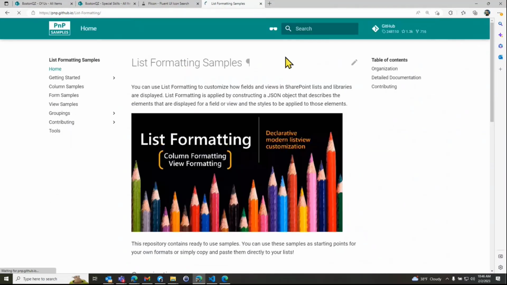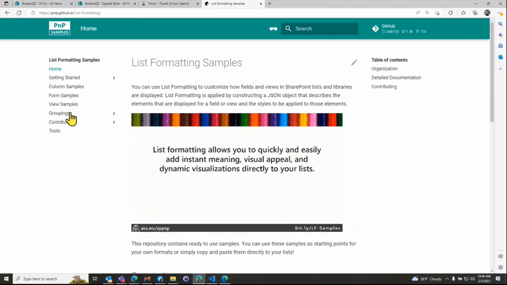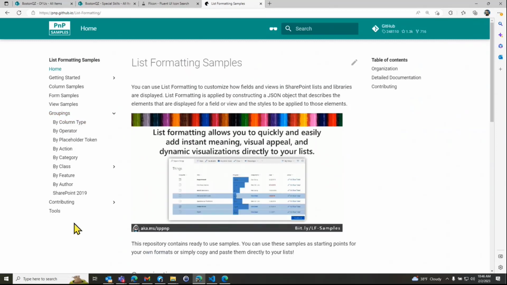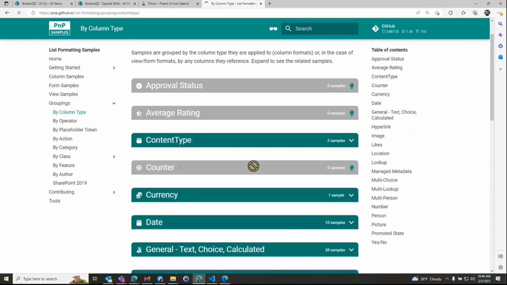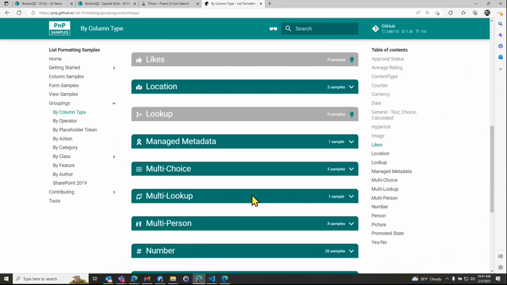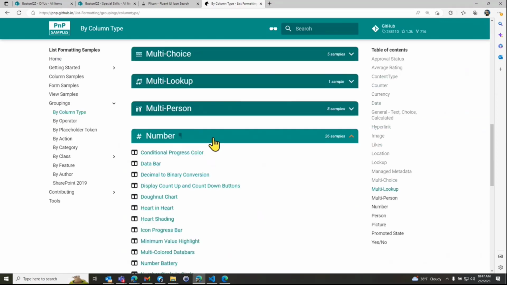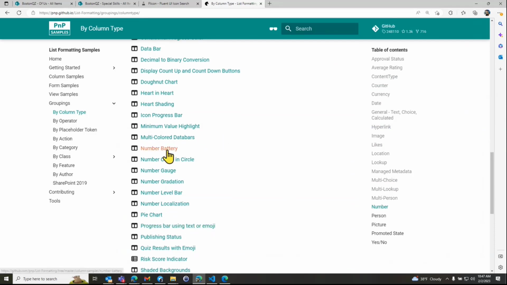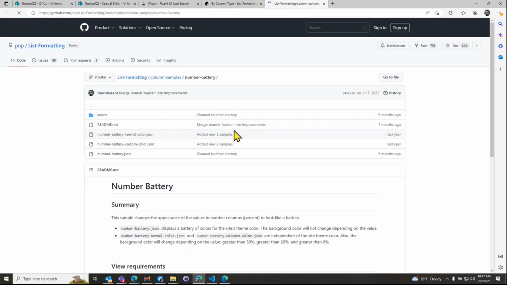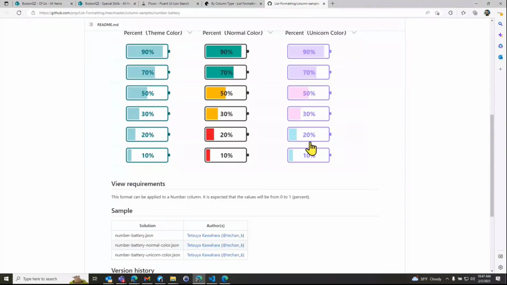Right, and when you head here, we've got all our list of samples, and I've shown this a number of times, but groupings is the number one way to go find what you're looking for. And if you go by column type, you scroll down here, we know we just added a number column, so let's look under number. Hey, we got a bunch of samples. And one I really like is this one by Tetsuya Kawahara. He's one of our top contributors here. He's contributed a ton of samples, and they're all beautiful. Right, look at these. Woo!